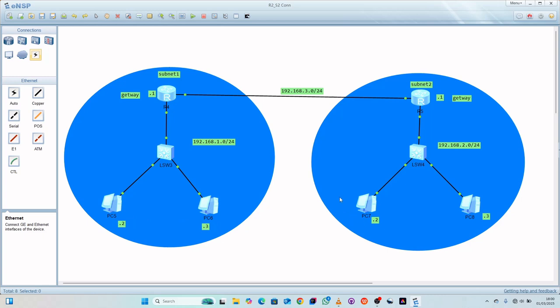So the next thing we'll do, we'll go ahead to our router. We need our routers. We want to configure our router so that our PC is now able to ping our router, and also it will be able to ping our other PC, which for instance is PC6. So we'll go ahead and configure our router.